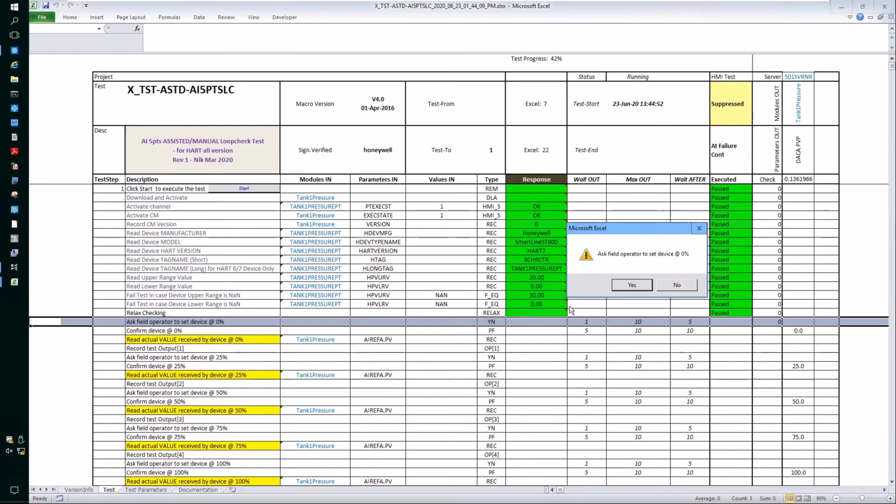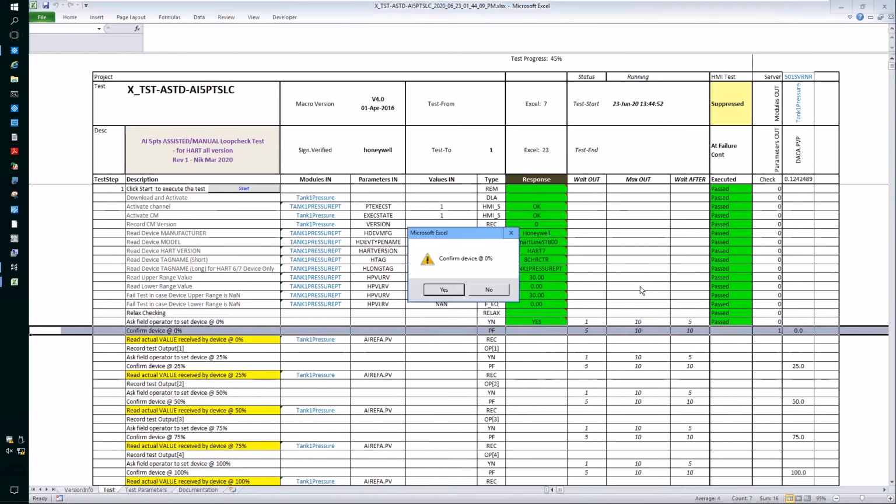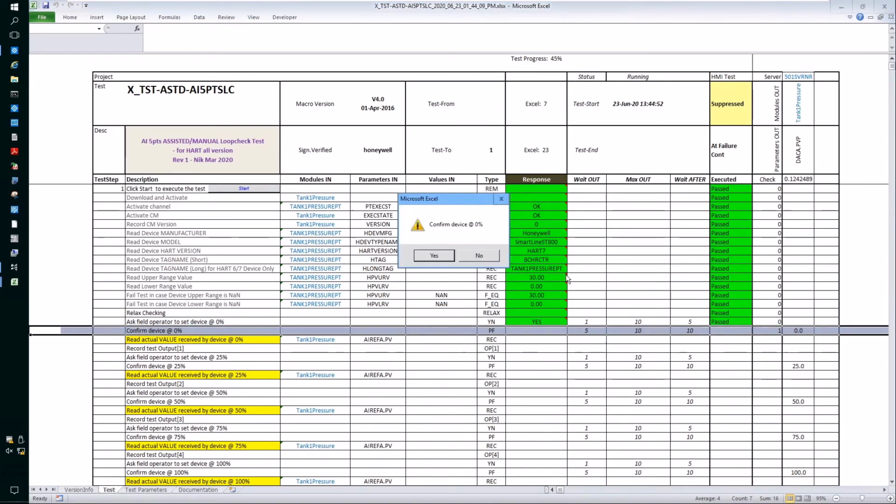Okay, so we can now ask the operator to set the device at 0%. Confirm after you have given the instruction to the field technician. After the field technician has confirmed they have injected 0% pressure, we click confirm, and the ADC will document the actual pressure found at the transmitter, which is 0.14%.